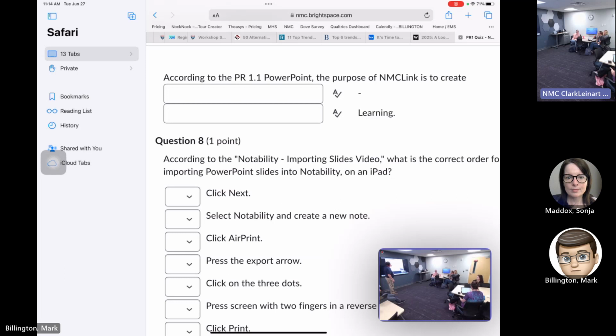According to Notability importing slides, what's the correct order? So you're going to click on the three dots. That's going to bring up the ability to print. So then you're going to click print. This is a challenge because I had it in a different order too. Then you're going to click print. And then you're going to click AirPrint. Then you're going to click next.